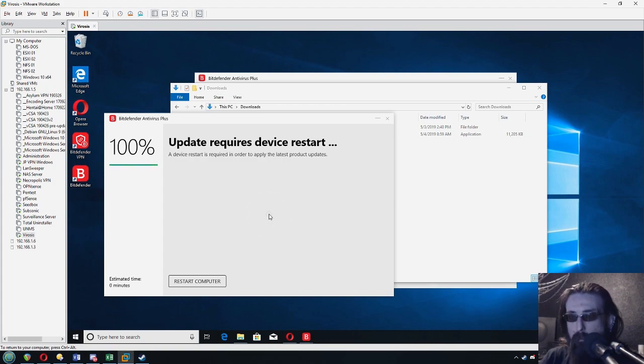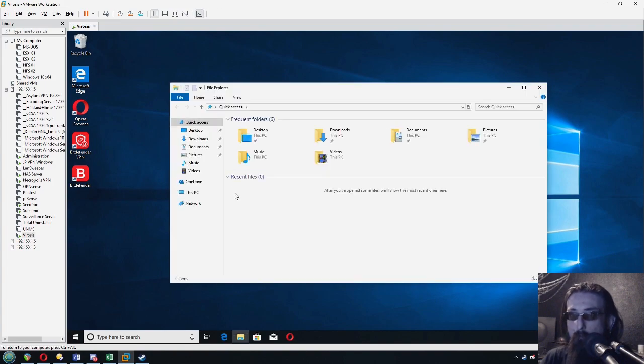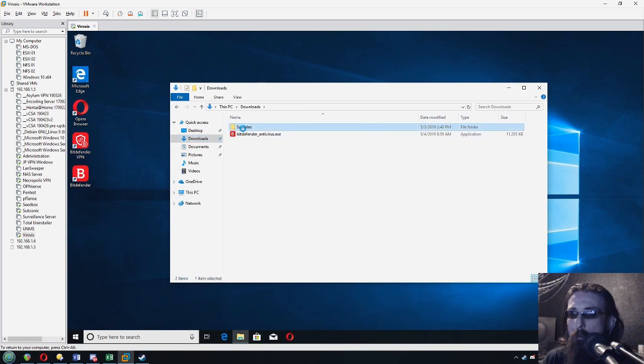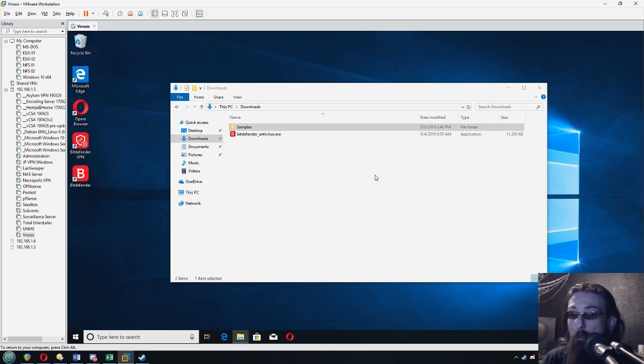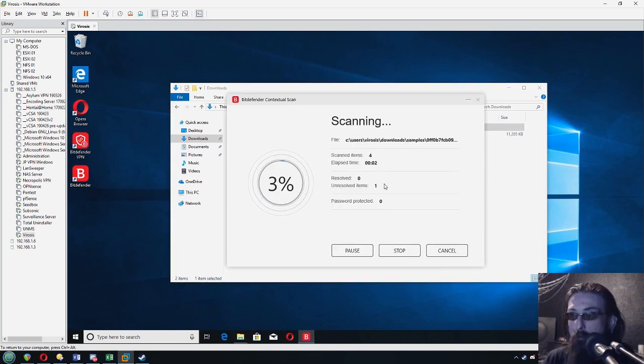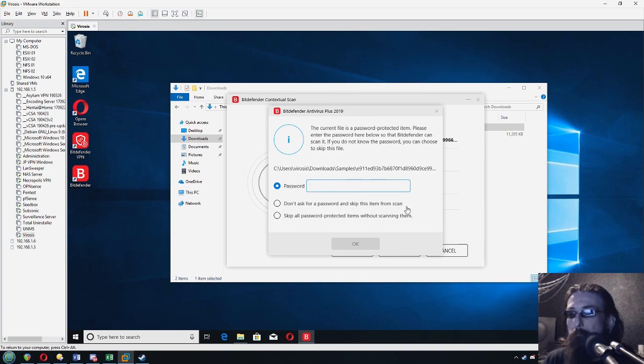Here's something I wasn't expecting. The update actually requires a device restart. So I'm going to take a guess and say it didn't just update the virus definitions, but it probably updated the program itself and requires an entire restart. Bitdefender should be fully updated at this point. Let us go ahead and do a context scan, and hopefully it provides more options to actually delete or quarantine or move any files that are detected.